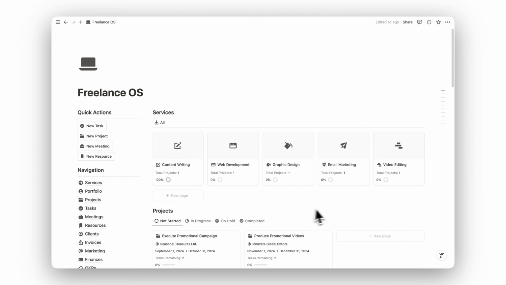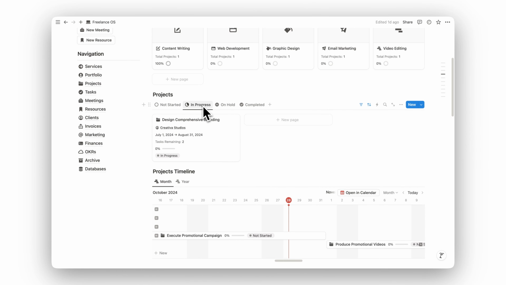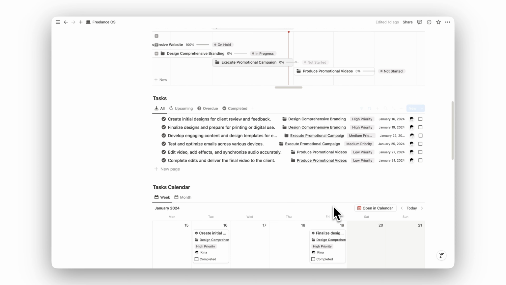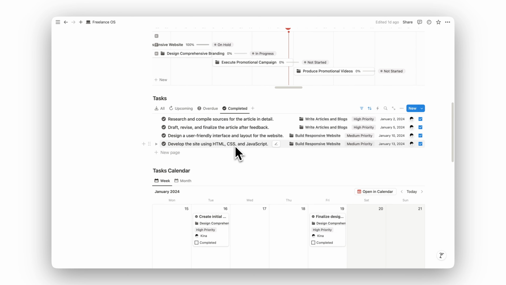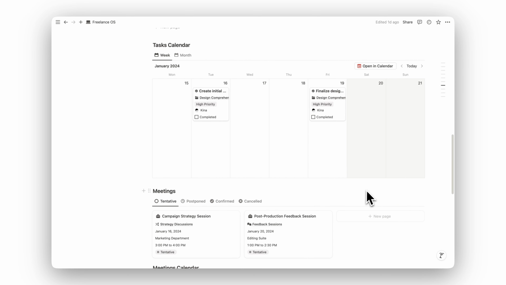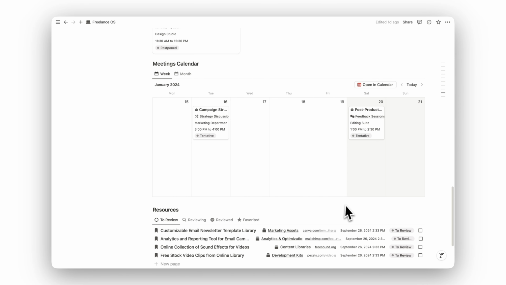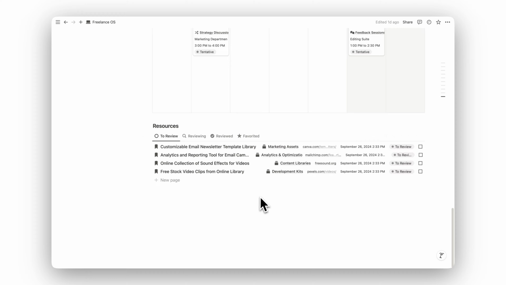Introducing Notion Freelance OS, a comprehensive system designed to empower freelancers by streamlining operations and enhancing client interactions. Whether you're managing projects, invoicing, or marketing, this template helps you focus on delivering exceptional work while growing your business.